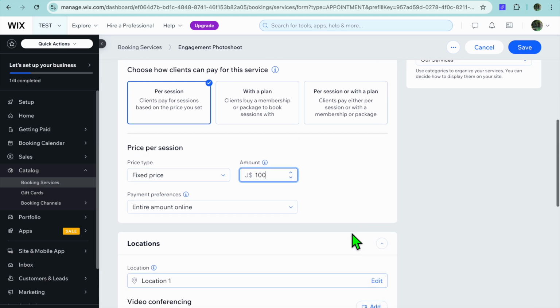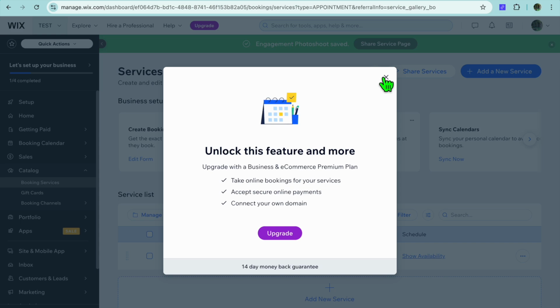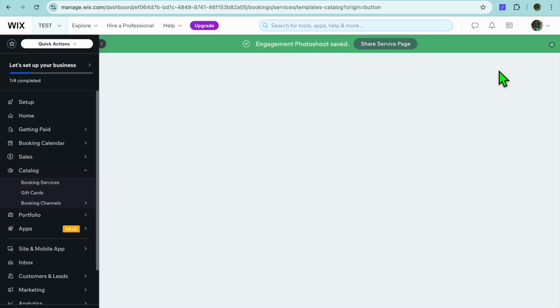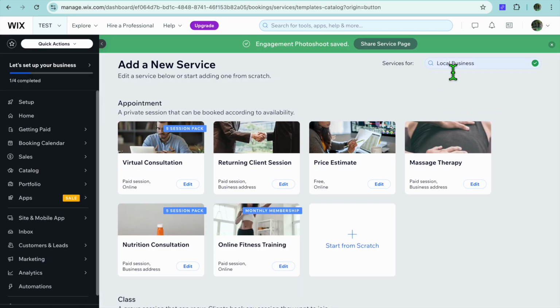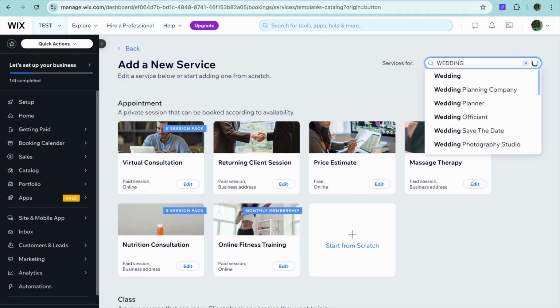So let's say for example $100 per hour. After doing that, you can tap on Save in the top right hand corner, and you can continue adding more services by tapping on Add a New Service once more. We could add another service. So let's say for example I were to add another service real quick.